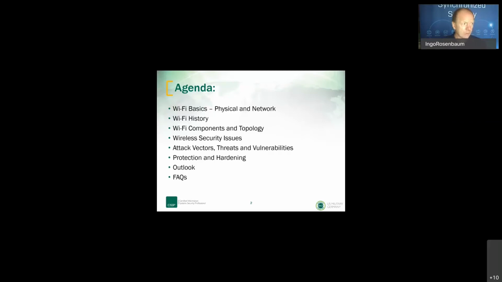Second, what's the aim? Why did I choose this topic? In the CBK of the CISSP, Wi-Fi was mentioned on just two pages. And Wi-Fi covers every aspect: you have Wi-Fi at home, in hotspots, in hotels, everywhere. So I think it's a topic which should be addressed more, and we should cover it in more detail.